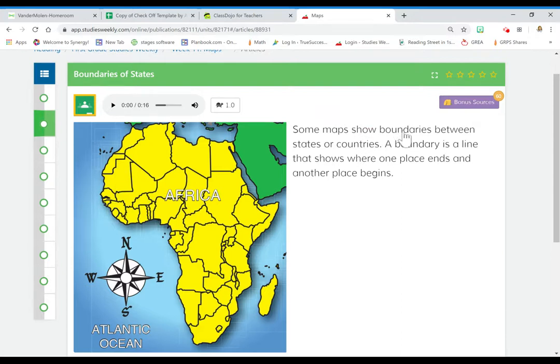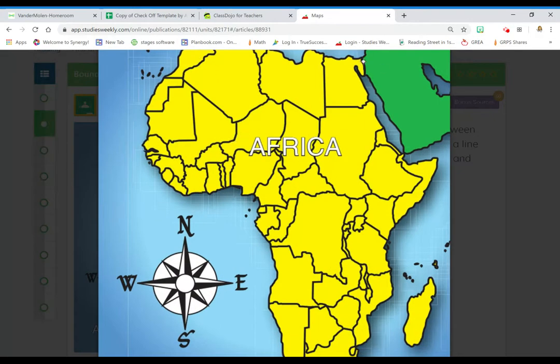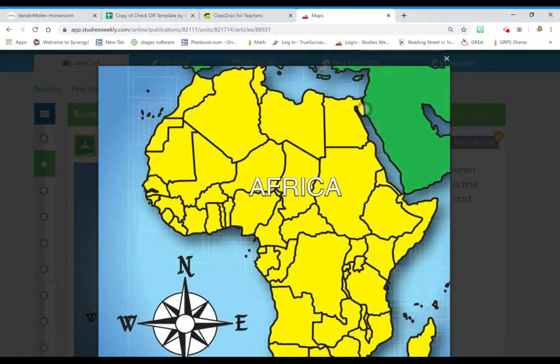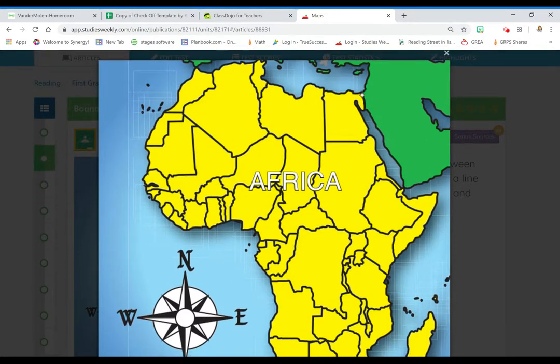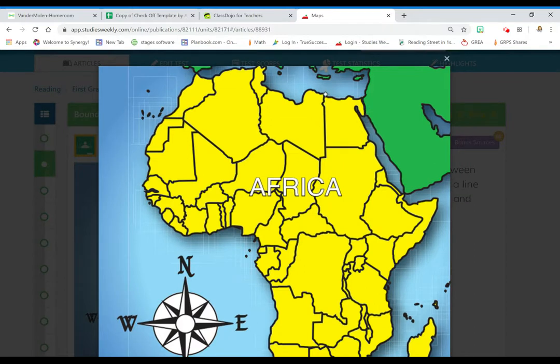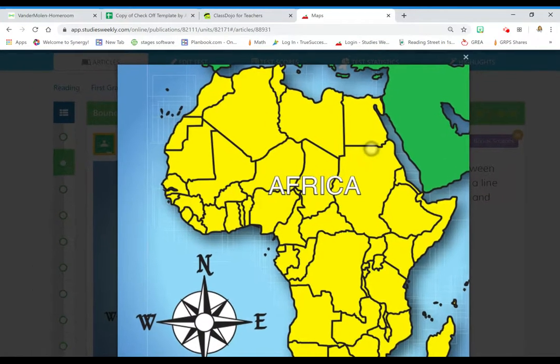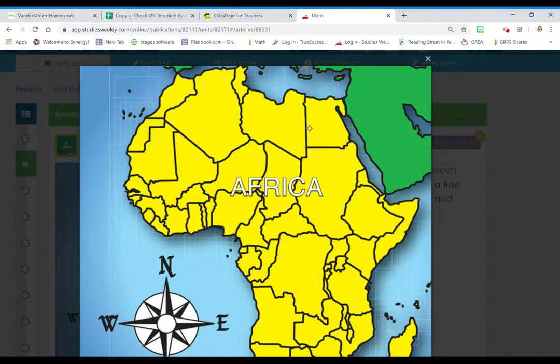Some maps show boundaries between states or countries. A boundary is a line that shows where one place ends and another place begins. So you can see that Africa is all yellow, but where the green starts, that is a different country. So that's the boundary. And you can see all these black lines too. That shows you the boundary of that country and the places within that country.